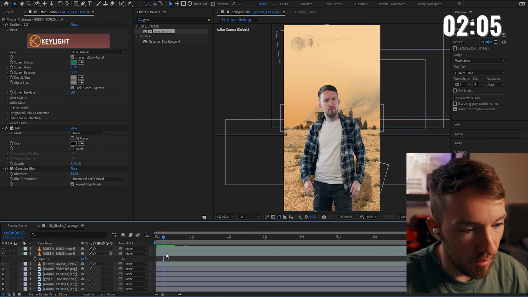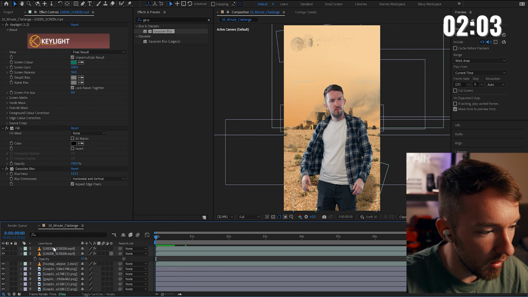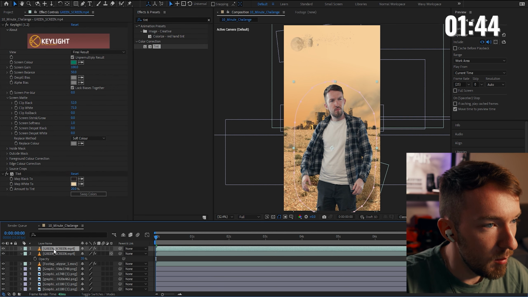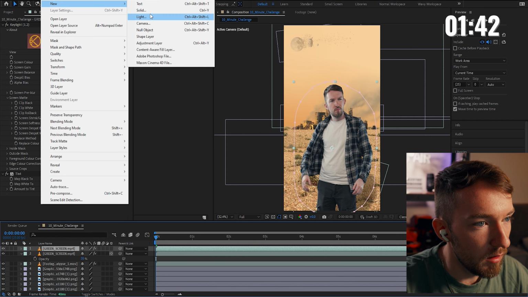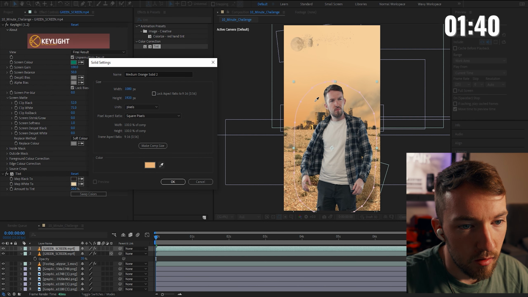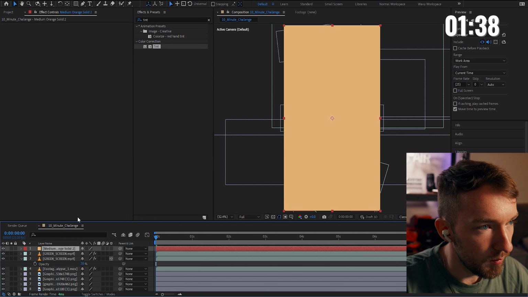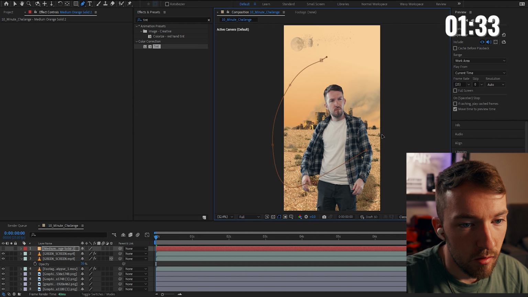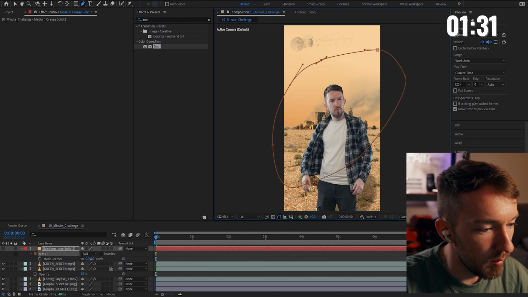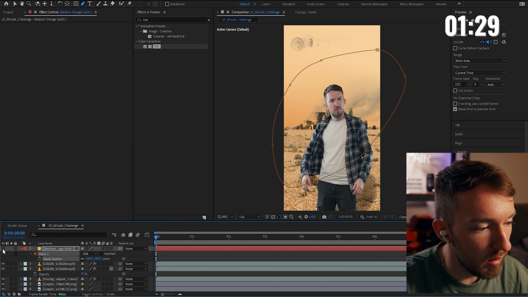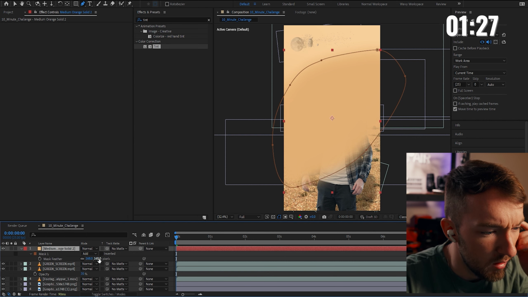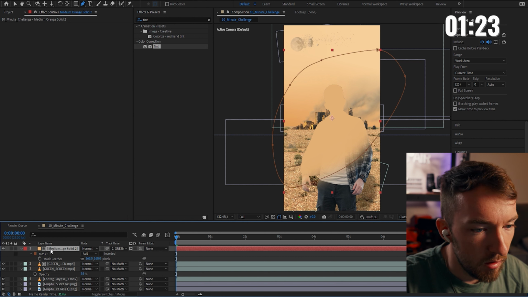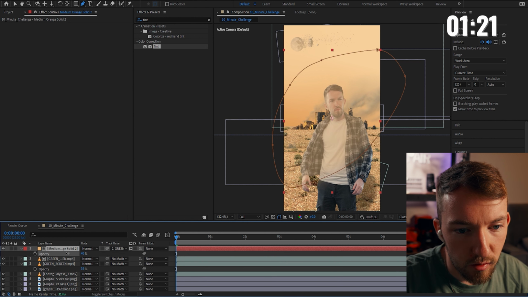2 minutes. Okay. I need to color correct me. I just realized I do not look like I fit in here right now. And then we're going to do the same thing that I did with the other one. We're going to do layer, solid. This sort of color. We're going to hide it for a second. I'm going to do a big old feathered mask there. This is just something that I do, which isn't necessarily a good way of doing it, but it's just something I've always done. And this will apply it to just that, using that as a track matte.